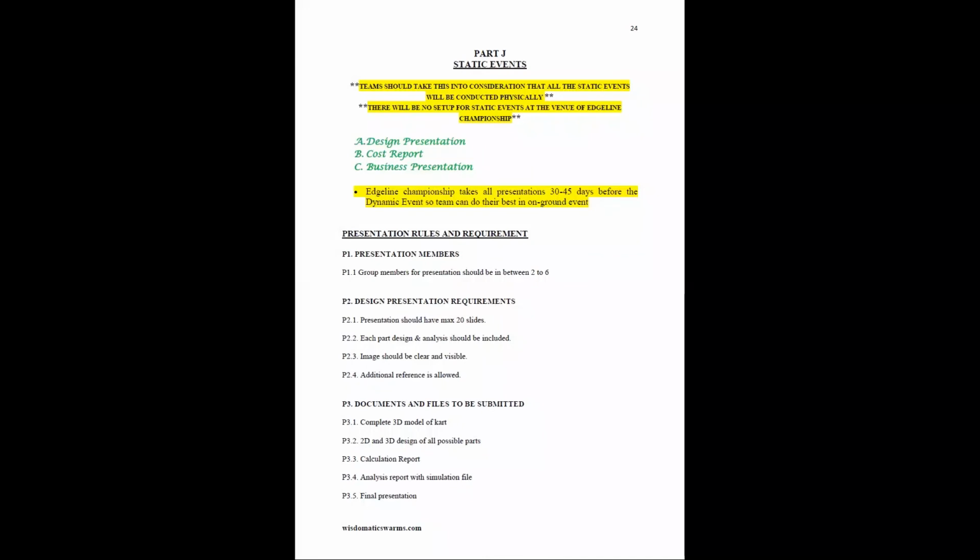So some rules are there for presentations also. For presenting from each team, there should be 2 to 6 members only. The presentation should be of maximum 20 slides. Each part analysis should be included in that. Images should be clear and visible. Additional references are allowed if you are not able to accommodate your design in 20 slides.